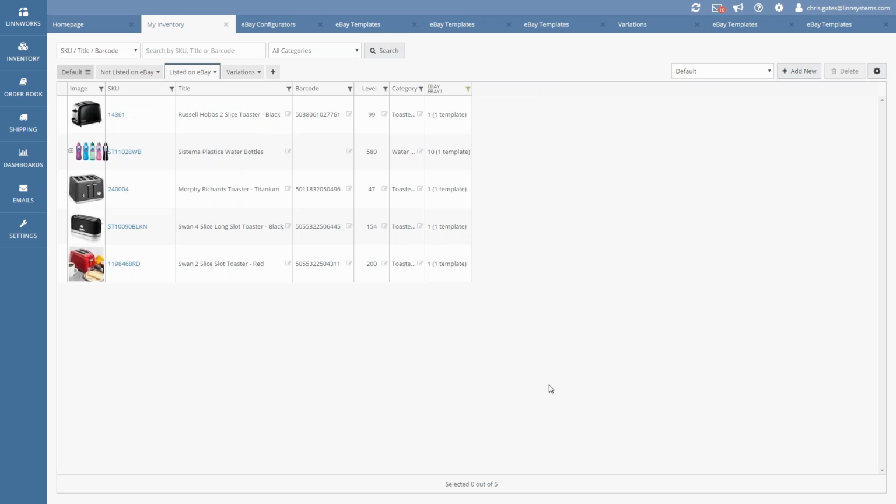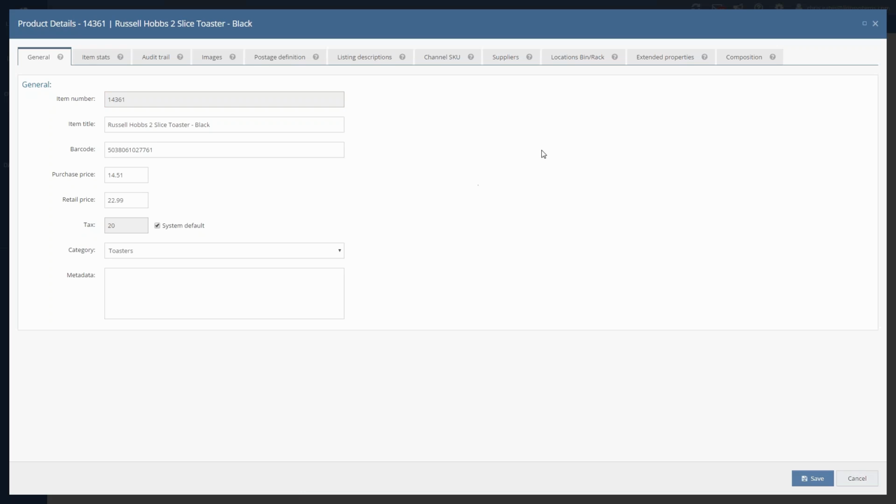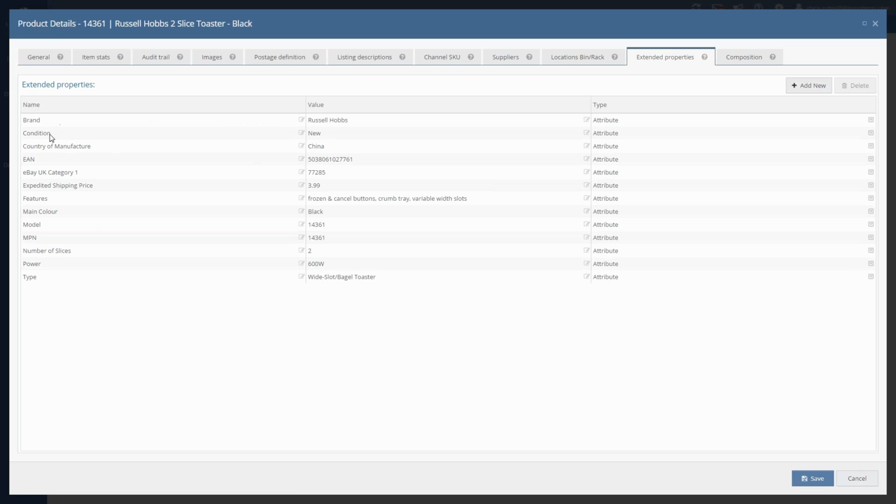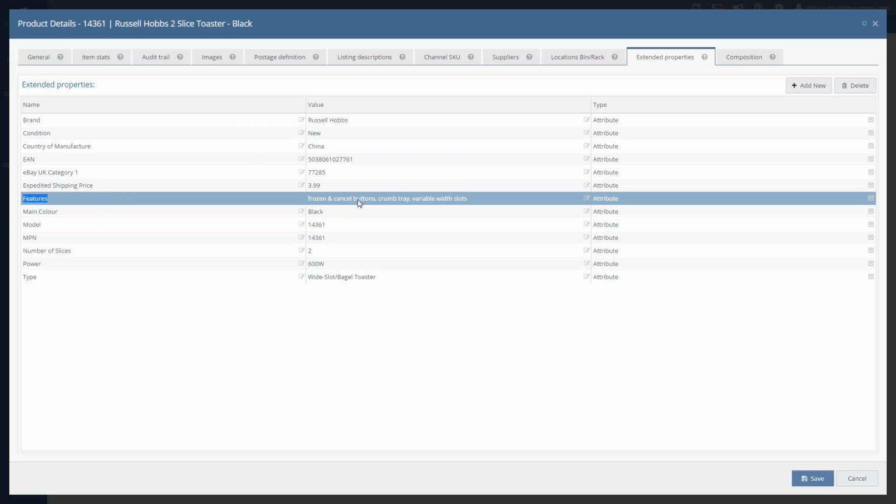Yeah. So what you can do is you can have, for example, if we look at this toaster, you could have an extended property called brand FR, for example, and you can have, well, brand would be the same, but for things like features, that's a good one. So frozen and cancel buttons, crumb tray, and a variable width slots. You can translate that into French and then create a features FR extended property that has that information in French. You can then create a configurator that's listing not to eBay 1 UK, but to eBay 1 France. And then rather than picking this extended property on the configurator, you'll pick the French one.